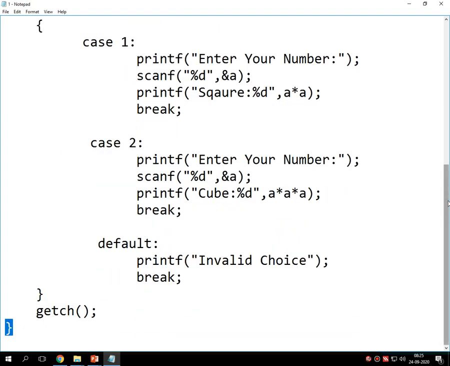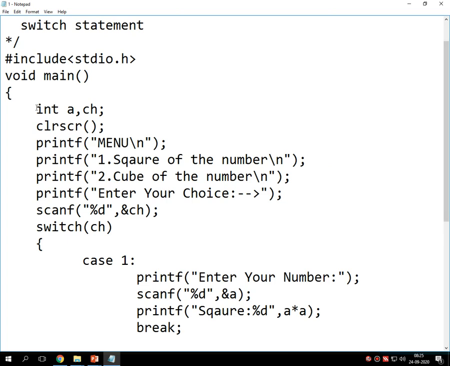opening bracket as well as the closing bracket. This is the main opening and closing bracket. In between these two, I have declared variables: integer a for inputting the numbers which performs either square or cube, and ch for selecting the choice of the designed menu. Then here is the logical code for designing the menu after CLRSCR.